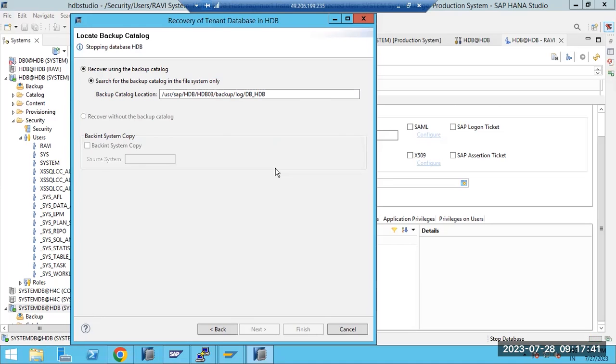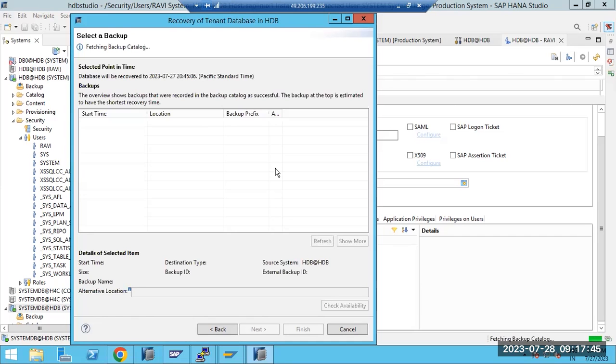You are getting my point. So full database backup, after that, log backups we are applying in the systems. So that is what we are going to do here.